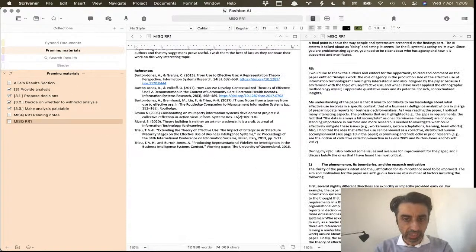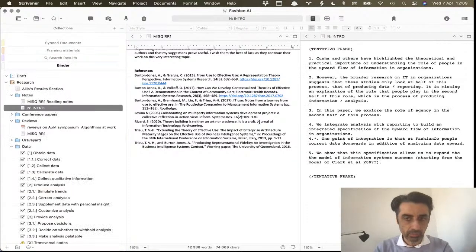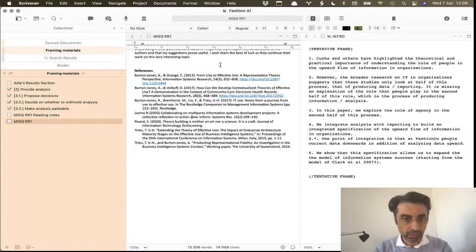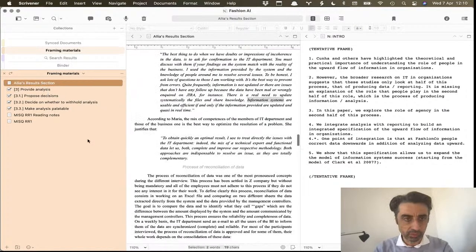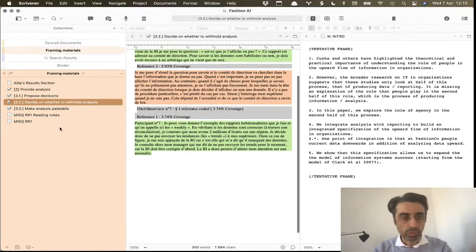So what I can do is split my screen, go to the binder and say, okay, I'm going to write this in the introduction. And I have my framing materials here, right? So that means that I can look at the results section, at the reading notes, and so on, without having to chase through the document.